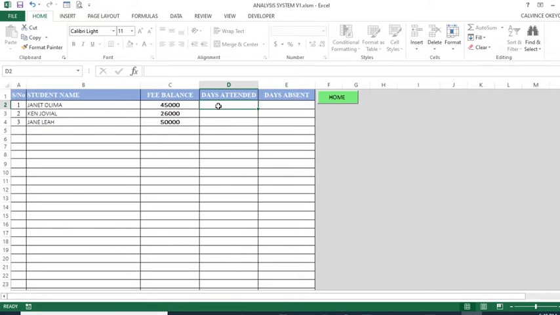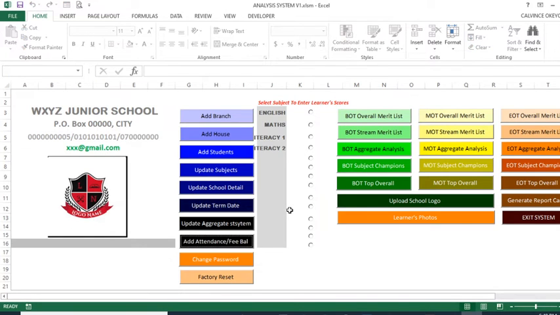Days attended. We have to put the number of days these people have been in school, the number of days he's been attending. So let's say this one has attended for 87 days. So you see, immediately you put the number of days attended, the corresponding number of days absent from school is reflected here. So you can have 90, you can have 87. So you can see this girl or this boy was not absent in any single day. That's how you are able to put the fee balances and attendance.